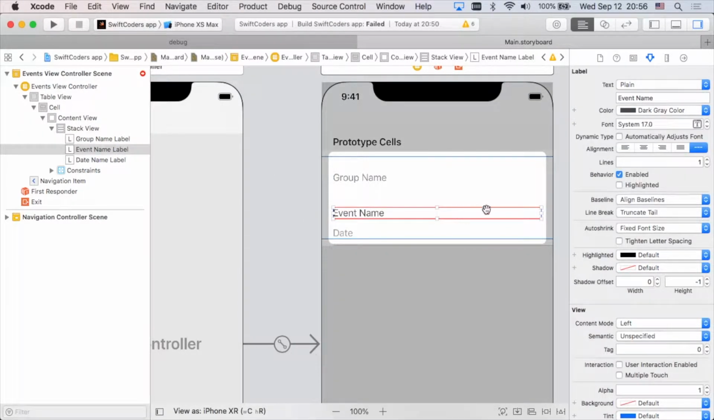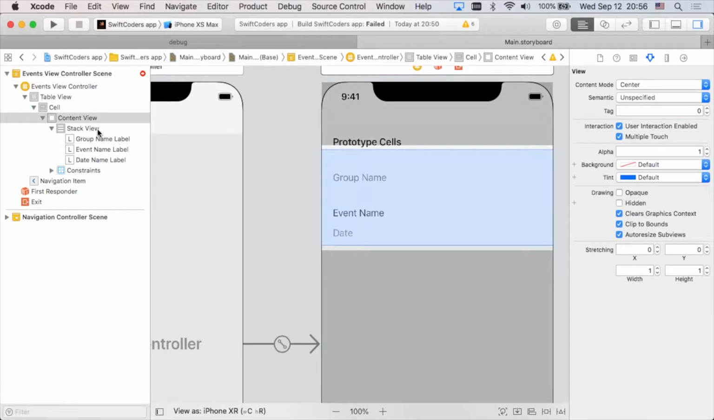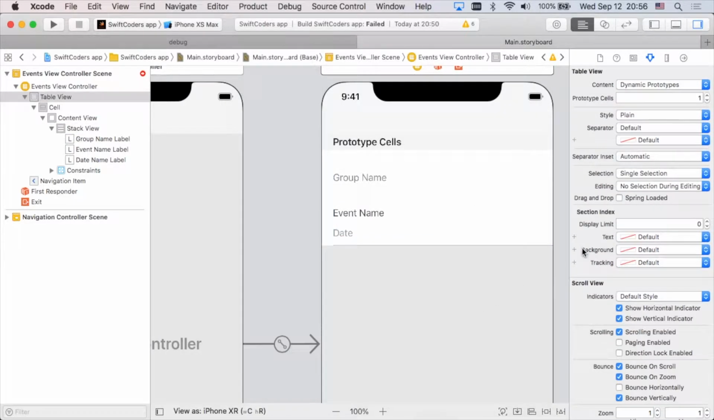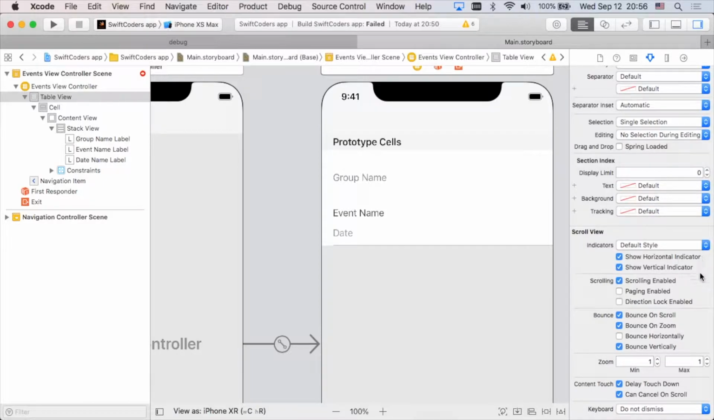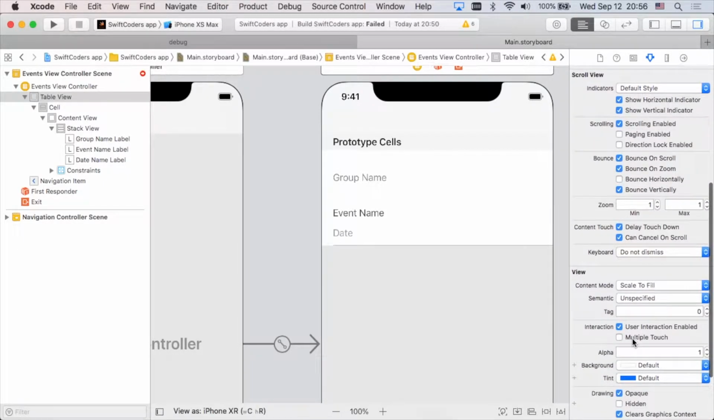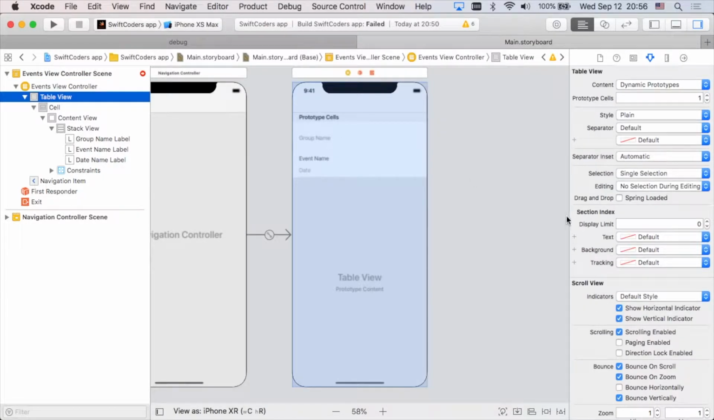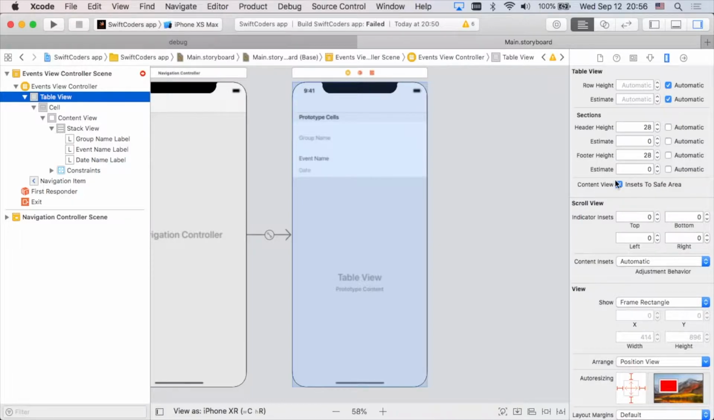Tables have a special property, sorry, that, where is it? Did I miss it? Is it on the table view? Why am I not seeing it? Is it on the table view control? No. Oh, it's right here. Insets to safe area.